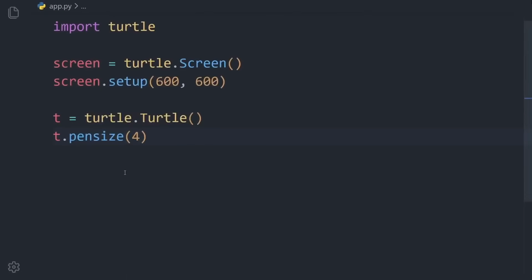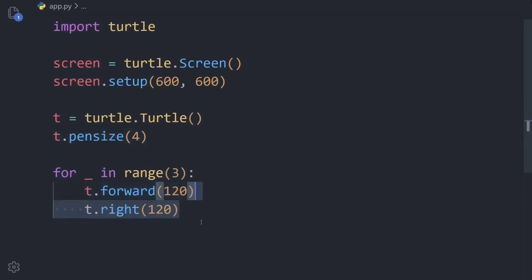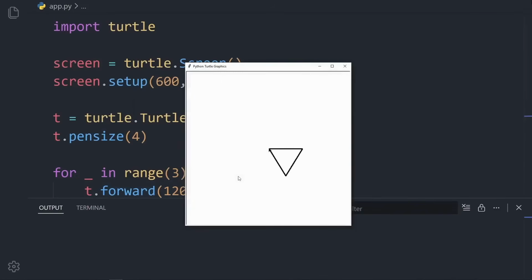It's time for another shape, a triangle. Just like before, we prepare the window and pen, then move the turtle and turn it by 120 degrees, repeating this 3 times. When the example runs, the turtle creates a perfect triangle. The final output shows how choosing the correct turn angle creates different geometric shapes.